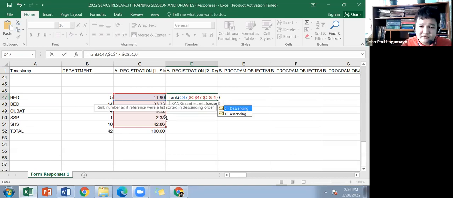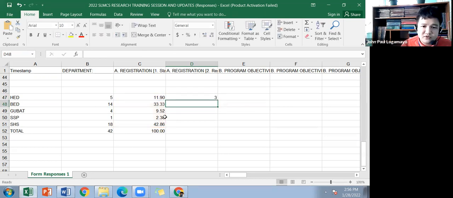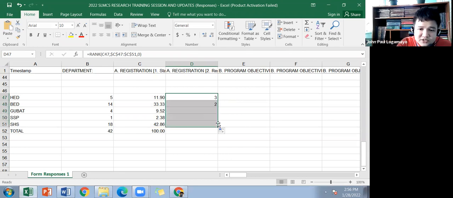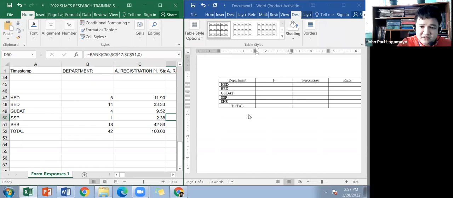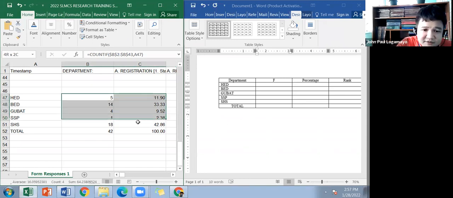And then we click 0 if it's descending. That would mean from highest percentage to lowest percentage. Highest percentage means rank 1. Lowest percentage means the last rank. So that would mean that 11.9 is rank 3. So just copy and paste this one. So we have now the rank 1, the rank 2, the rank 3, 4, and then 5. We can now place this under our data. So you'll just need to copy this.